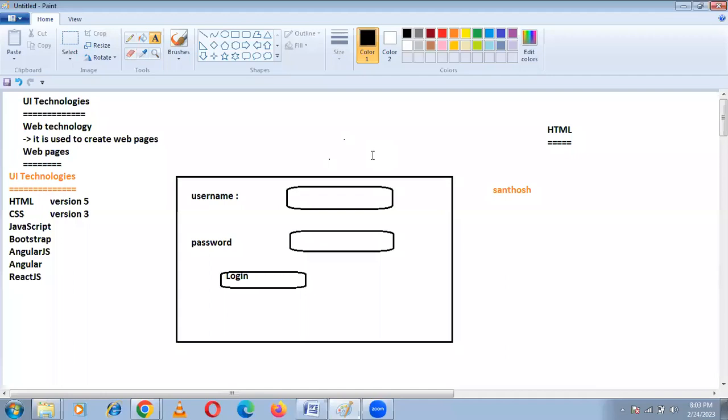Okay. Here in HTML, we will be using version 5. We will be using version 5 and above. CSS we use version 3. JavaScript we use the normal version only. Bootstrap we use version 5.